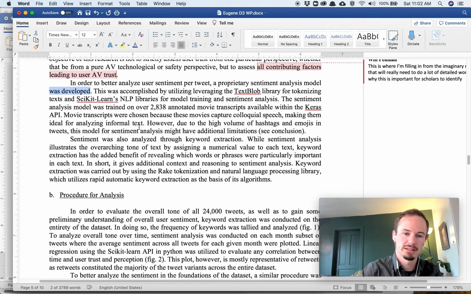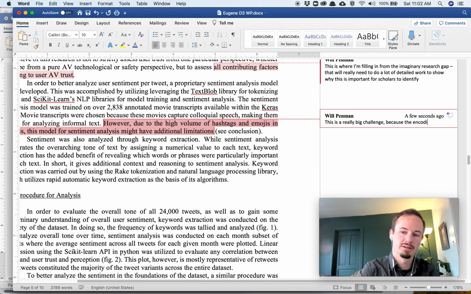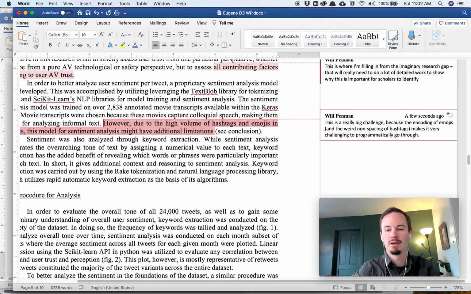Yes, I see. High volume of hashtags and emojis in tweets. Yes. This is a really big challenge because the encoding of emojis and the weird non-spacing, basically, of hashtags makes it very challenging to programmatically go through. And I'm going to offer him, rather than just sympathizing with this, I'm at least going to push him towards something.